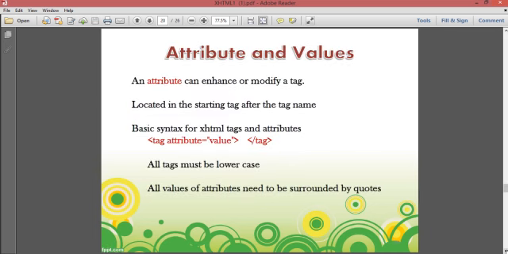Now, coming to attributes and values. What are attributes? An attribute enhances or modifies a tag. It is given along with the starting tag. So here you can see that this is the format. We have got a starting tag and attribute equal to value. This value must be enclosed by double quotes and then you can have anything in between. Then you have got a closing tag.